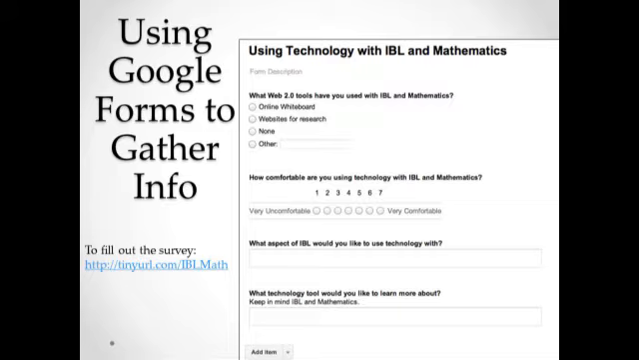Google Forms is another Web 2.0 tool. How many of you have used Google Forms? A lot more, yeah. I think it's easier than it was in the past. And I have a survey, tinyurl.com/IBLmath. This is the survey that I created. What I'm doing here is surveying you all, if you feel like answering it, to see what Web 2.0 tools you have used before, how comfortable you are, things like this, right?